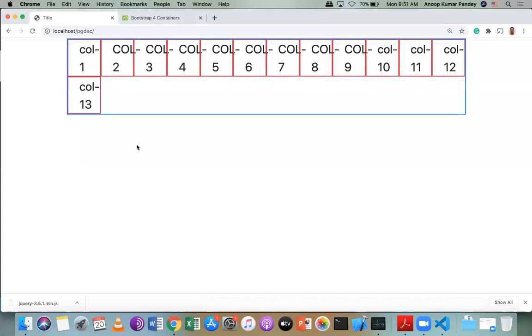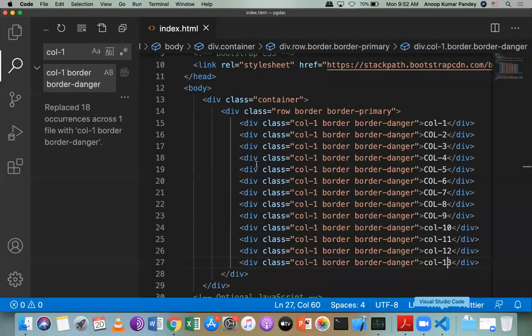Okay, so now it is visible that this is my outer row, and this is column 1 to 12, and then 13 comes into the next row. As I said, maximum it can contain 12 columns. Now is it clear? So basically I used one column each for storing the content. So column 1 has one content, again next one is also of column 1, and so on. So each width is up to column 1.